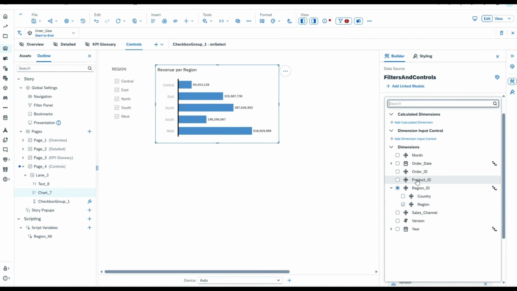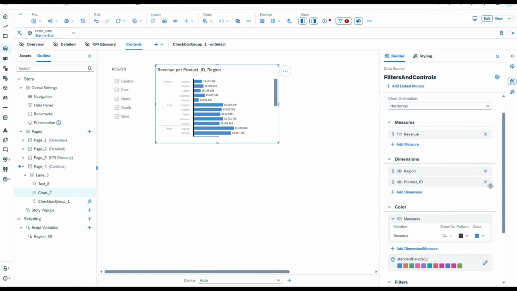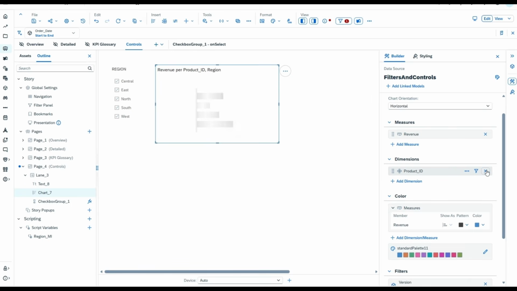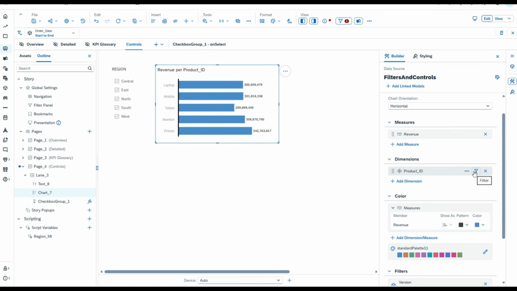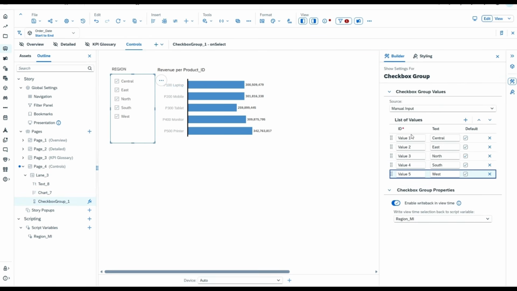Maybe product ID. I'll select product ID. So I'll remove this region here. I'll go with product ID. And if I go with ID and description, you see E100 is the ID and laptop is the description. The same thing I do here, so I will keep this value 1, value 2, value 3, value 4, value 5, whatever it is. I'm not going to change it, but I am just changing this one.